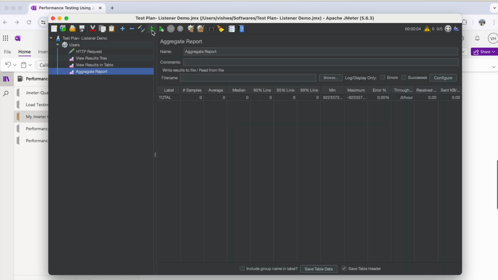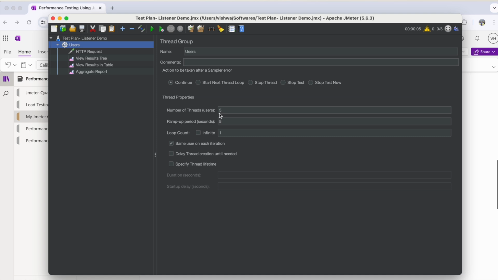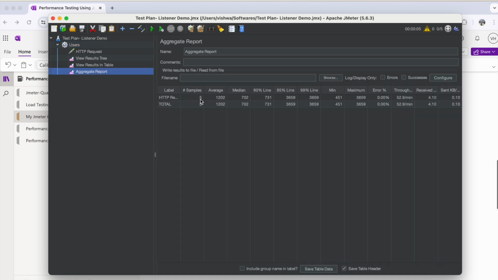Let me run so that I can get the data here. So it keeps increasing here till all the responses are completed. Yes, all are completed. So label is the type of request, which is HTTP. Total number of samples is 5. It means we have added 5 threads here. That is why it is also showing 5 samples here.